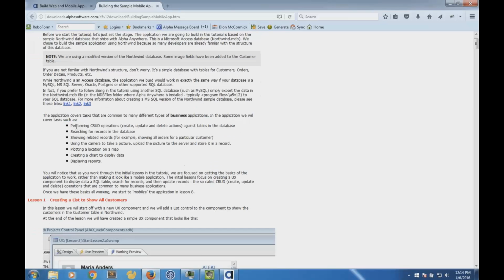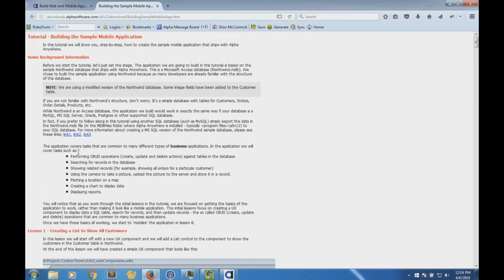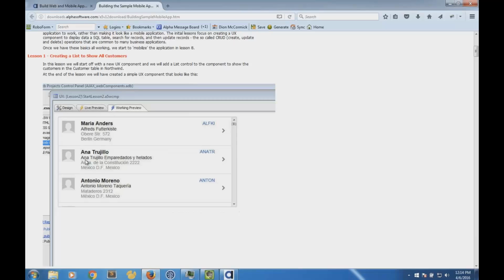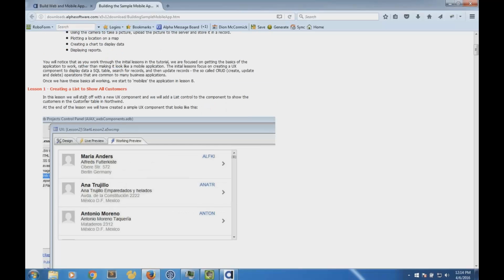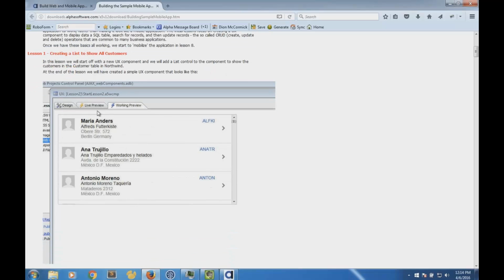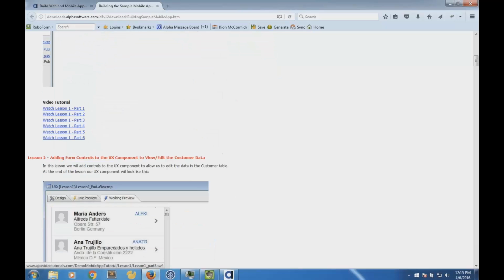And this is the tutorial. So it tells you a little bit of background. It tells you what this tutorial will be doing, what kind of things. And so here's lesson 1, creating a list to show all customers. So it talks about exactly what those are. And you'll notice very powerful is a full set of videos that are associated with this aspect. So you don't necessarily just have to read, you can actually click on these videos and it will show you the video on each of these.